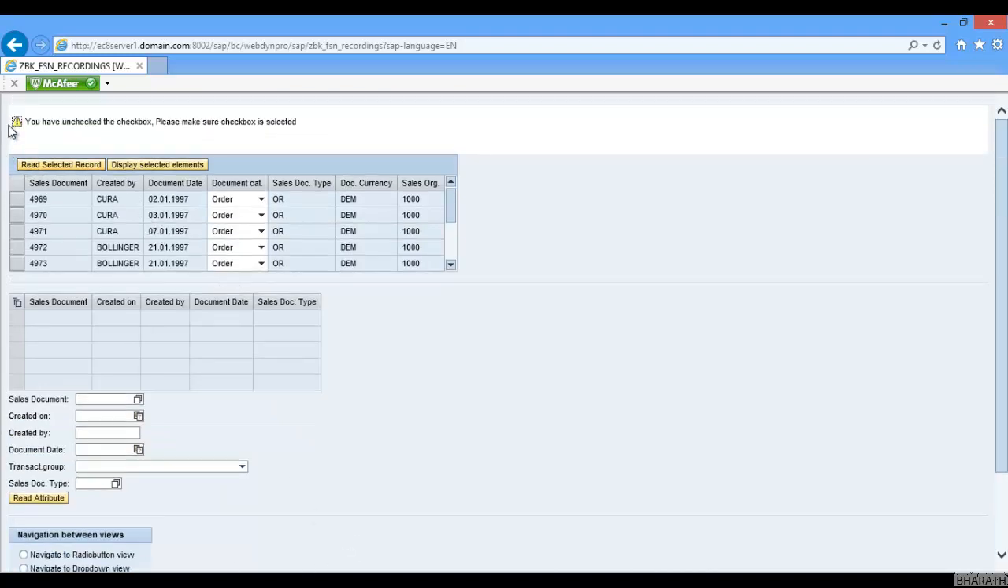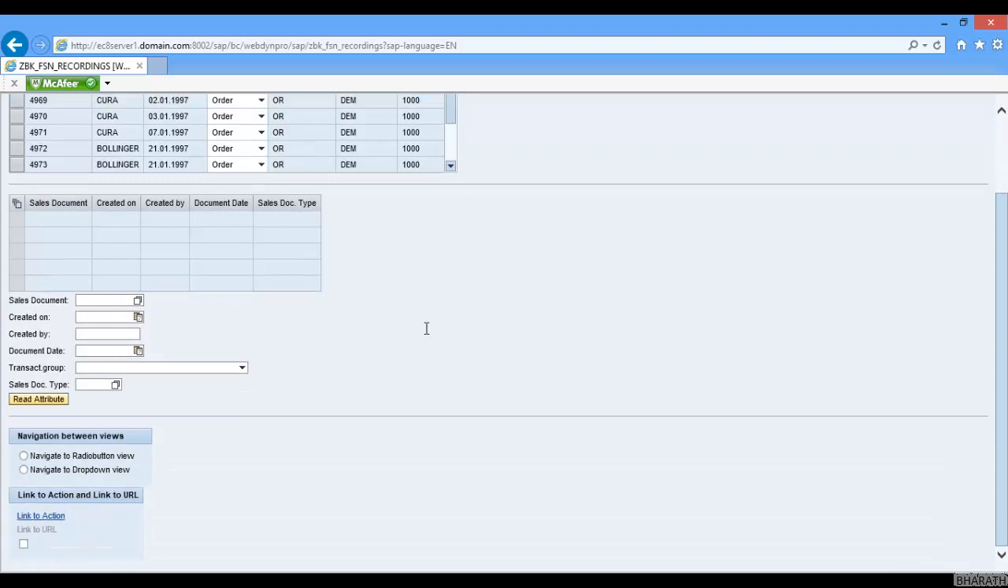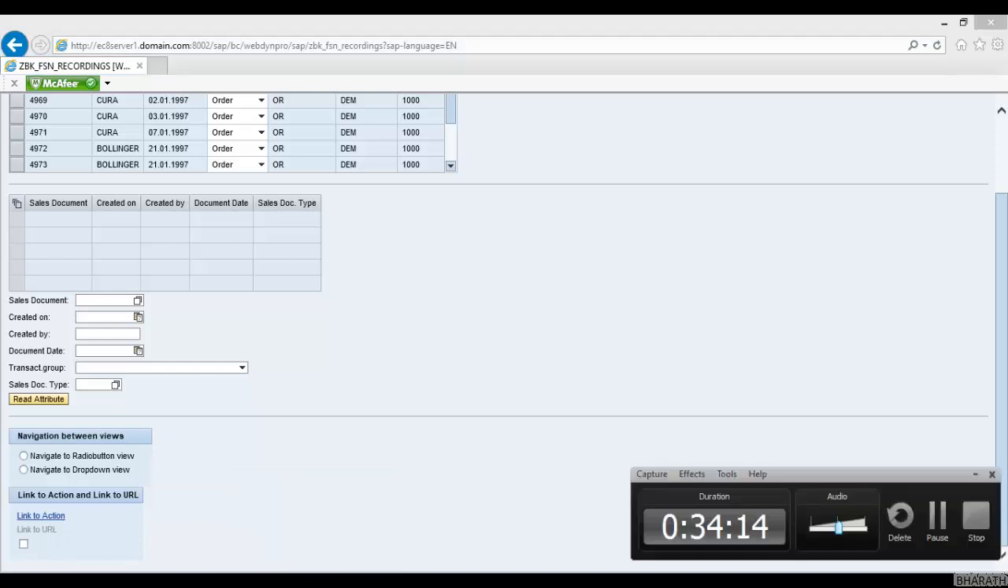See, this is a warning message. You have unchecked the checkbox. Please make sure the checkbox is selected. Likewise, you can display an error message, a warning message, or a success message, depending on your need. Like this, you can write the required code in Web Dynpro ABAP.